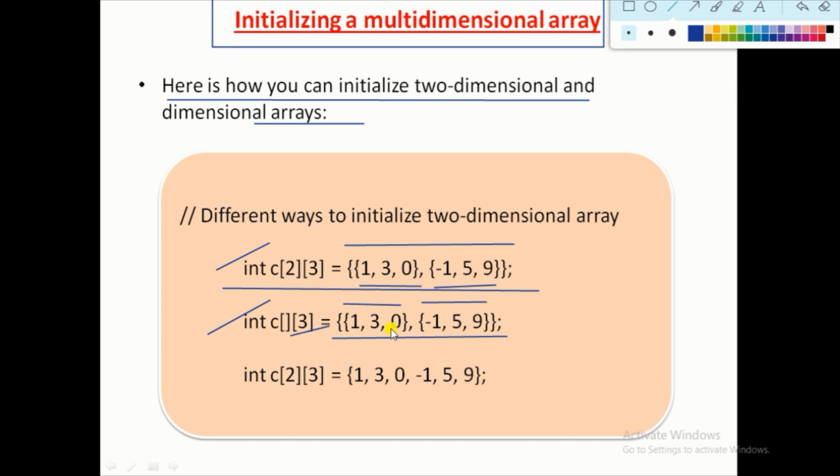In another way, you can also declare the 2-dimensional array as int c[2][3], and you initialize all the values inside one pair of braces. We put the braces one time and list all the values. It is automatically stored with the first 3 values in the first row and the next 3 values in the second row. I hope you understand how to initialize all the values of a multidimensional array, especially a 2-dimensional array.